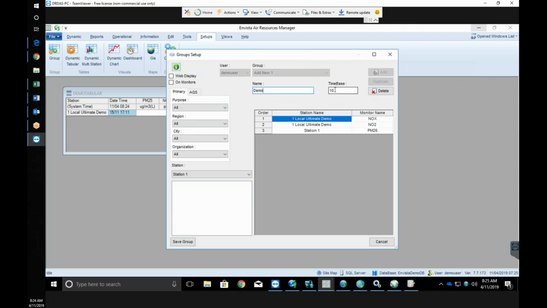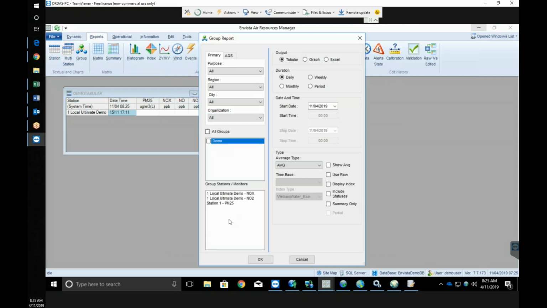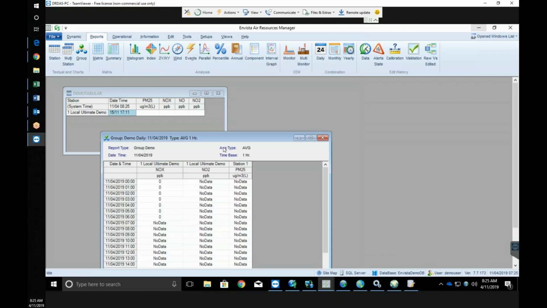It didn't make my name. Put that back in. It can be a 60-minute time base. We know we have some data for that. So I'll say save group. And now if I go back to the groups report, you can see the demo group is there and it lists the stations. So just run this demo group for the day.